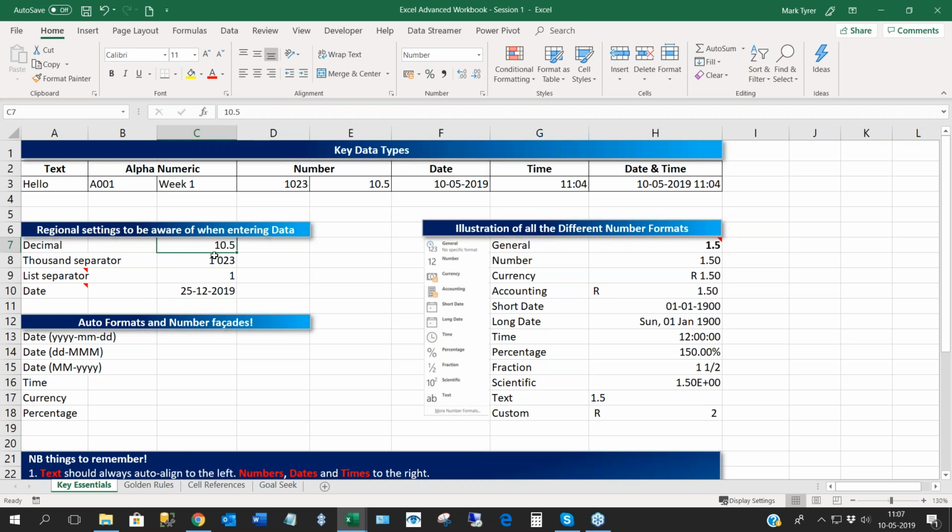And so it's important that we know what they are set to, and there's an exercise next week where we'll actually go into the regional settings and fiddle with those to see where we can modify them and change them if need be. For now, though, just be aware of them.